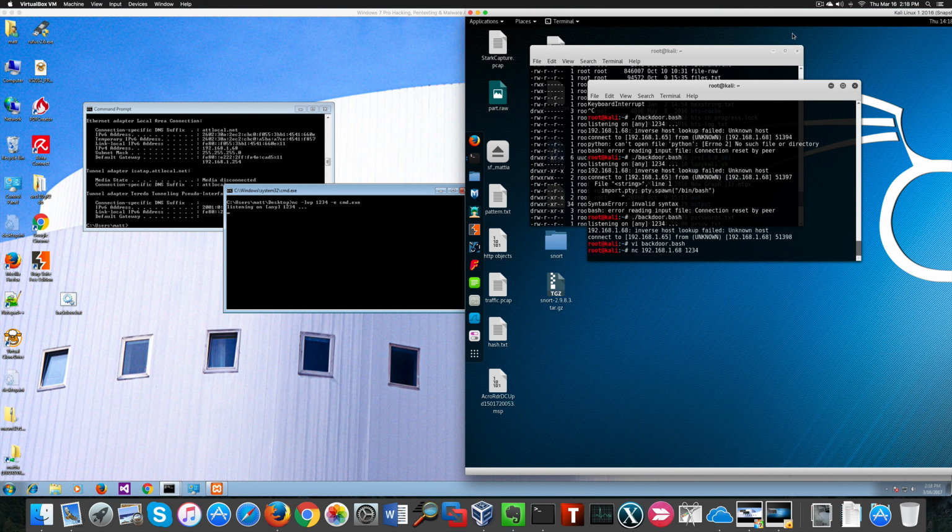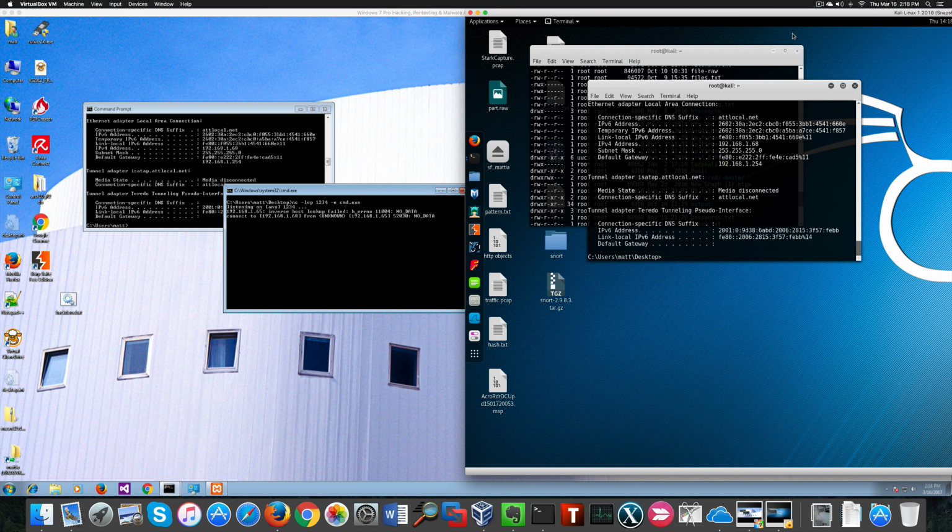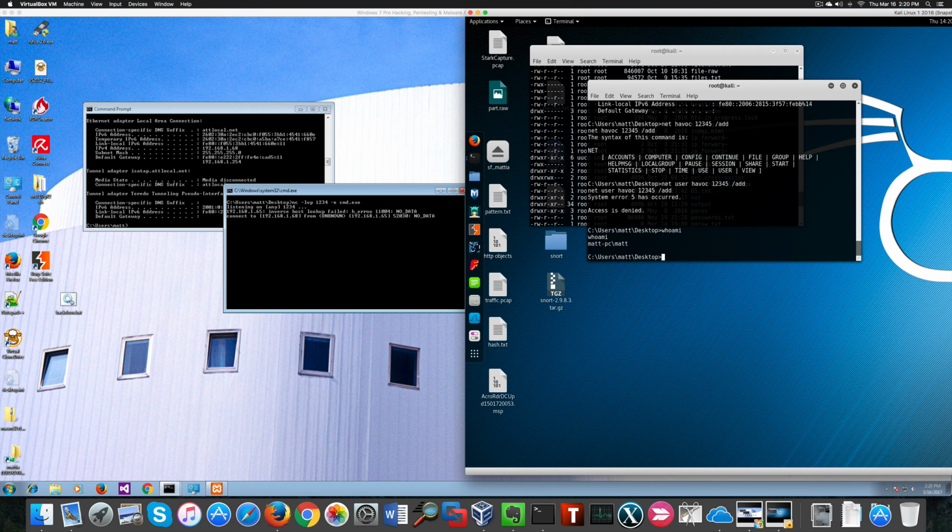So now you see on the Linux machine that I have a command prompt and I can run Windows commands. I can check my IP configuration and my username is Matt, as you can see. So I pretty much pwned the Windows machine from Linux. So I did the opposite of what I did before.